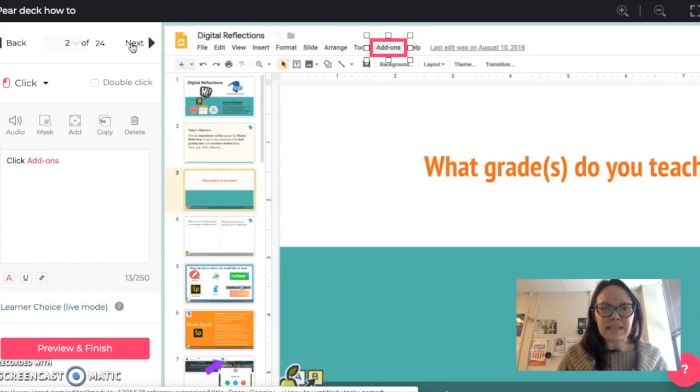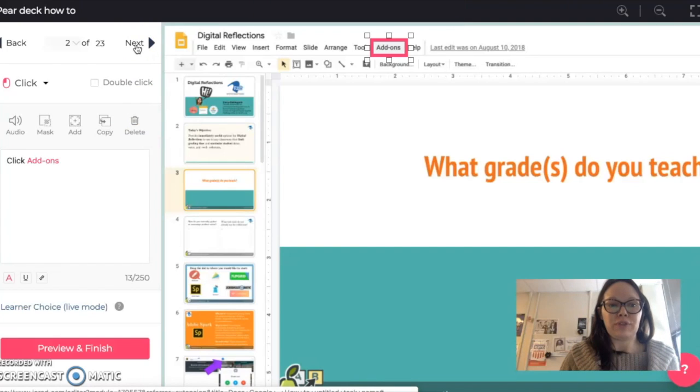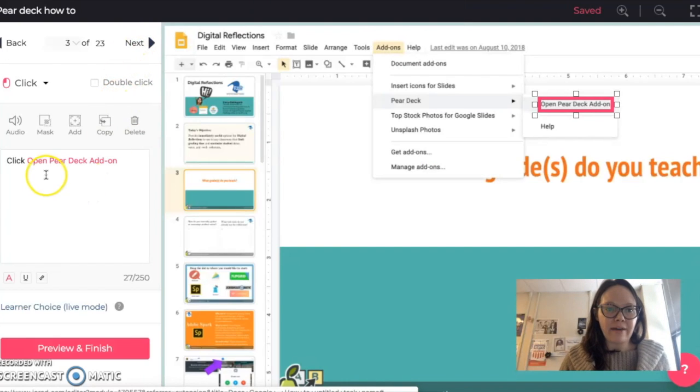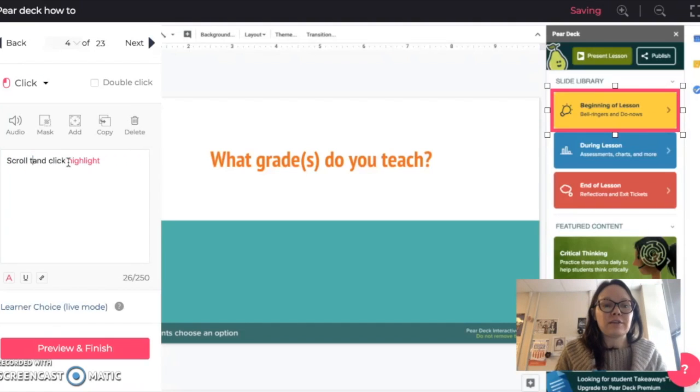This has the same thing. I had to click on this a couple of times. So I can delete this step and then go on to the next step. So now I have the Open Pear Deck add-on. That was my next step for my students. And scroll undefined. So I can make this more specific. Scroll through the slide library and click beginning of lesson.